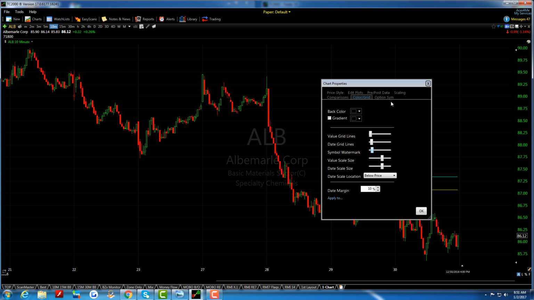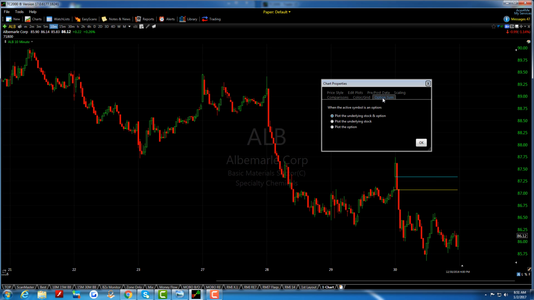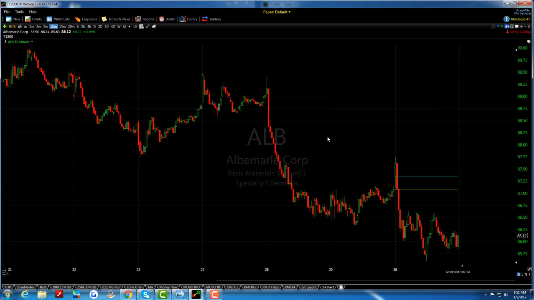And then this is something, if you're doing the options part of the data feed, you can pay extra for option information, and you can choose to plot the underlying stock and the option, or just the stock or just the option. I just do stock, so it really doesn't apply to what I'm doing, so I just leave it set to the default. So that's the first step in setting up your chart. Next, we're going to learn how to add indicators.